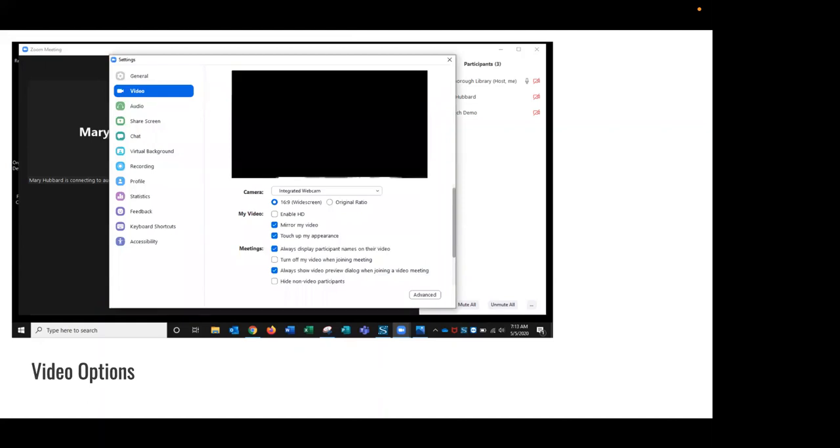If you hit the settings button, then you come to this screen. Just like with the audio, it gives you more options. You can see that there is a big black square or rectangle of what everyone else is going to see. And then you also have the options for changing the camera. Generally, you'll only have the one option, but again, if you're using something like the library meeting room, you will have multiple options.